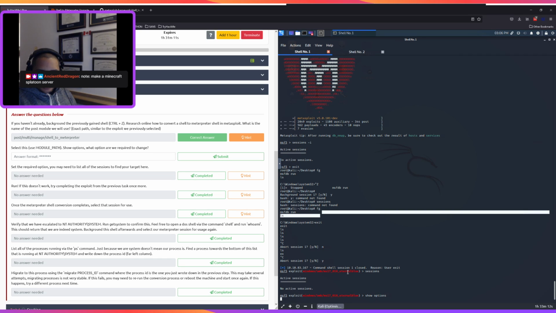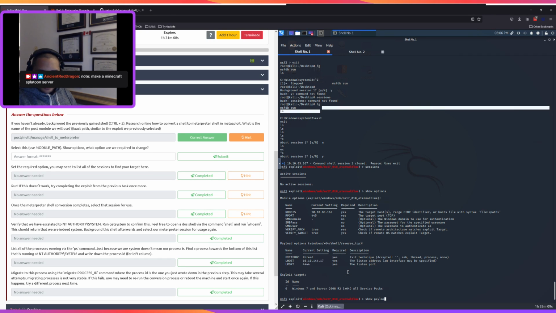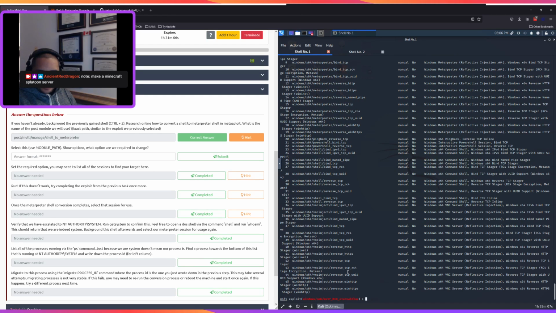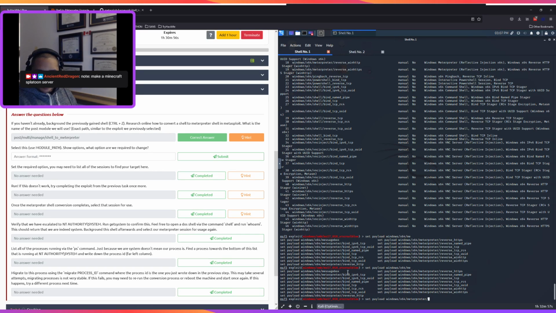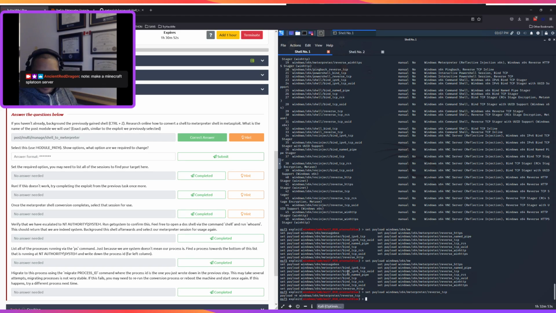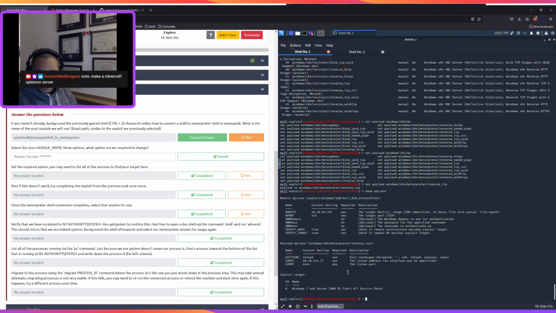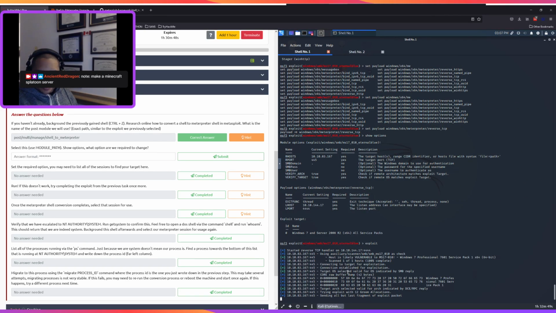Show options, show payloads, set payload Windows x64 interpreter and reverse TCP. Show options, looks like we're good. We're gonna exploit. All right.